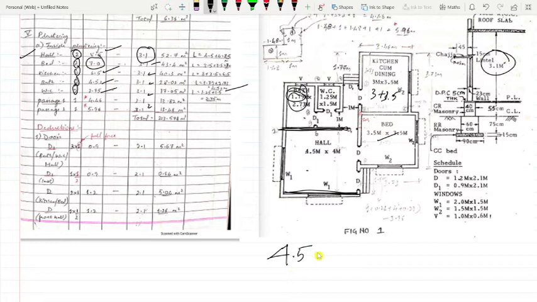And how much is this? Again, where is that? 4.46. Okay. 4.5, 4.46 meters, 5.96. Okay, 4.46. Yes, we have it here.